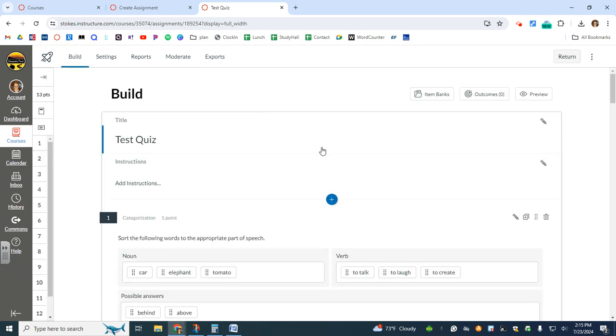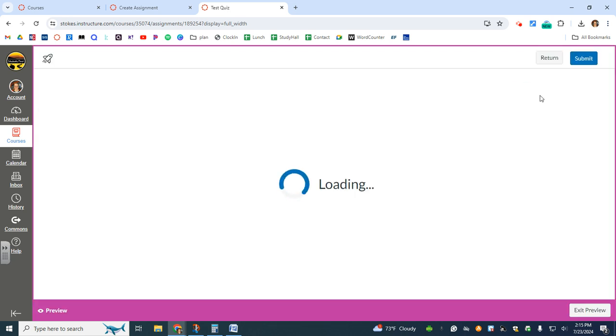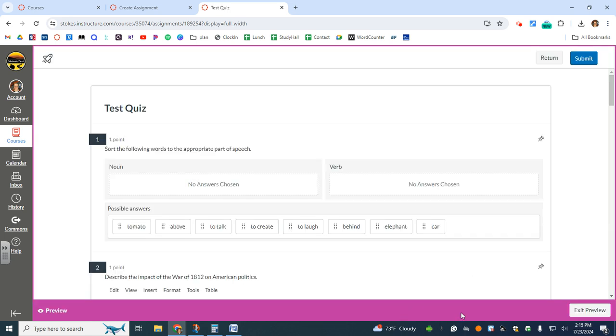This is the teacher view of the quiz. You can see all of these things. If you want to see the student view, you can click preview here on the student page. You'll get the pink banner that shows that you're at a student view, and you can see what these question types look like from the student's perspective.